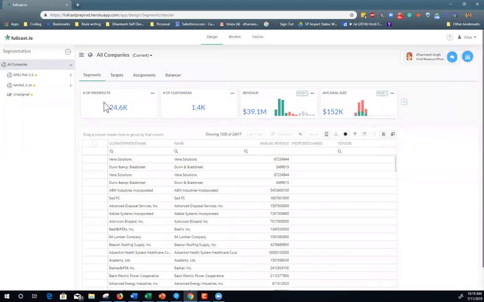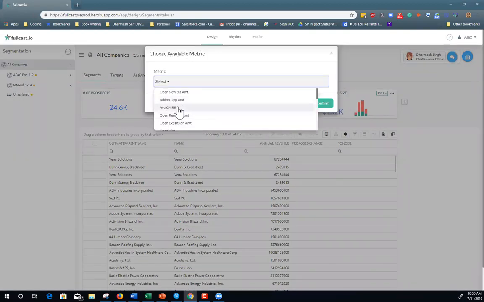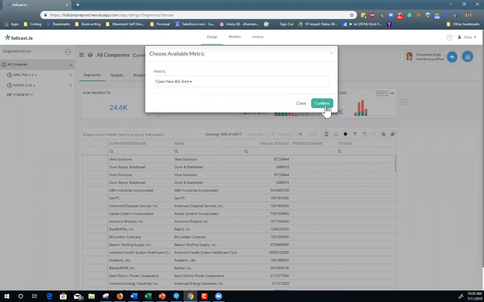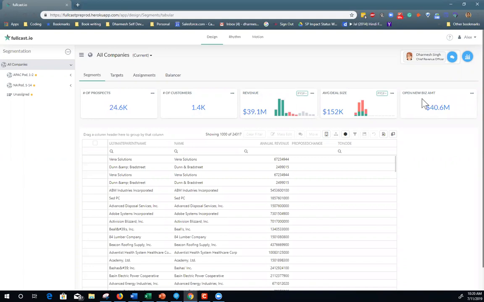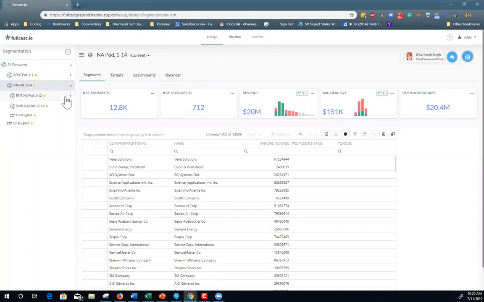How many prospects, how many customers, what's our revenue, what's our average deal size? That's what the board cares about. I can pick and choose any metric that matters over here, right? So I can actually say, give me my open new business opportunity amount, for example, and it'll start showing me my open new business opportunity amount across all my customer segments. And I can actually drill in after that. As I drill into the different segments, the same metrics will refresh, and I get to see my performance versus plan, actual versus variance right up top. And I'm actually seeing all my accounts in the same place as well.